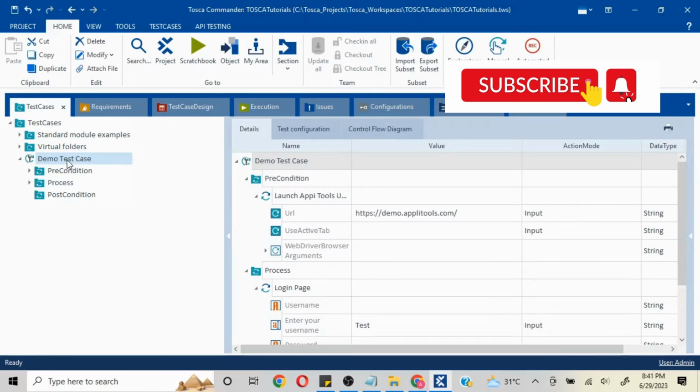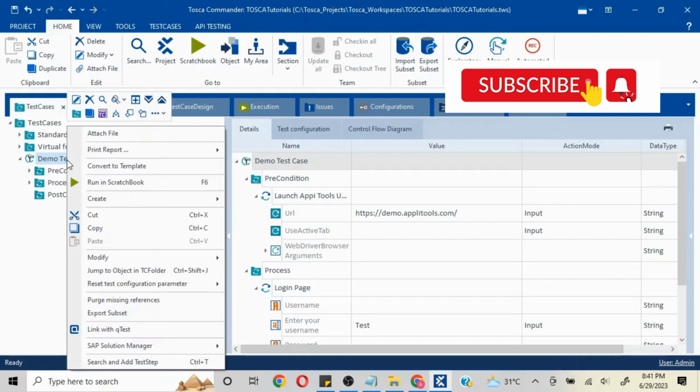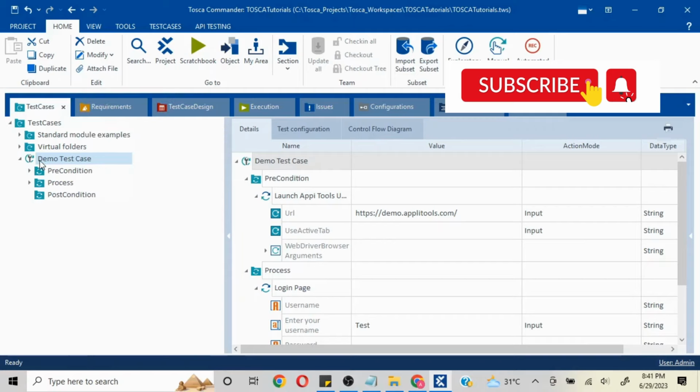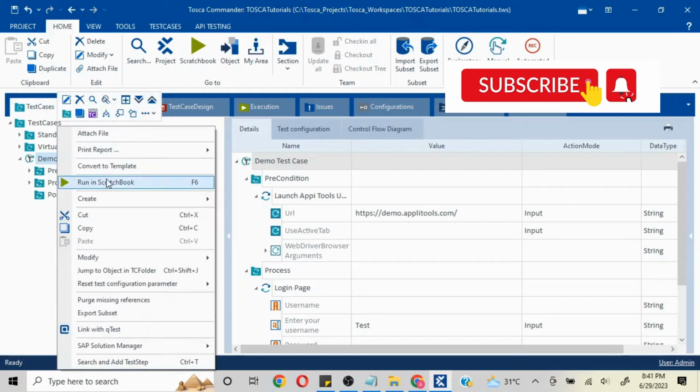So our test script is created now. Now we'll talk about how to run this particular test case. I will right click and get an option to run in Scratchbook, or you can just click on this and press the F6 button. Scratchbook is not going to store your results; it is basically used for dry runs and validating if your script is working fine or not.